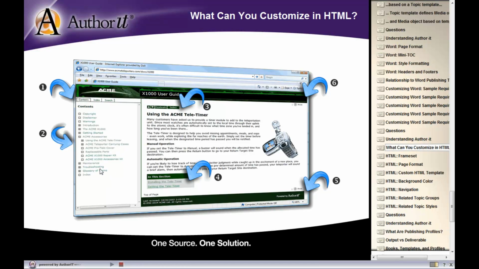that display here. You can change those navigation elements that display at the top of the page. You can change the navigation elements that display at the bottom of the page as well. You can add a custom template to the body of your topics using a custom HTML template here to add such things as a custom footer, for example.